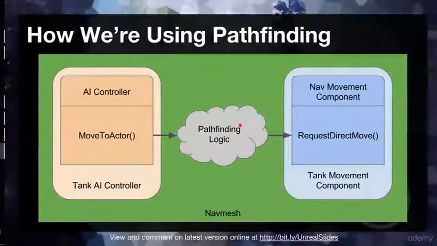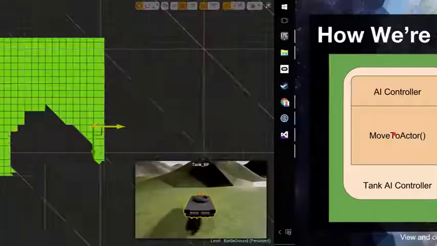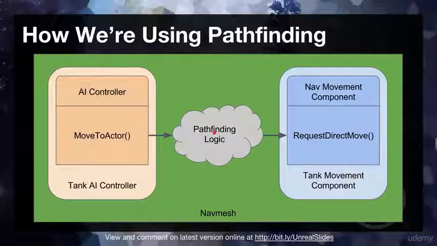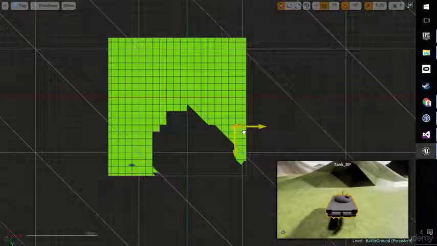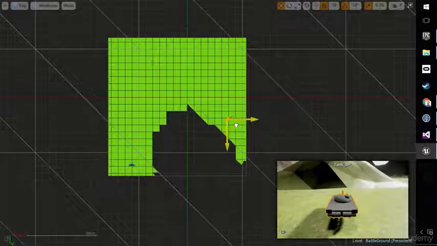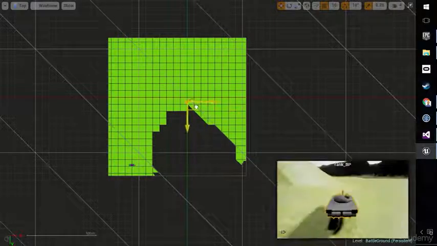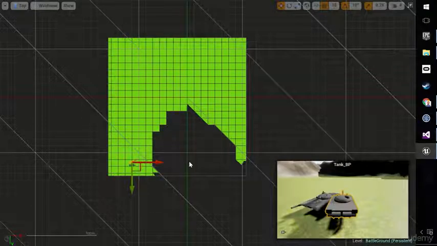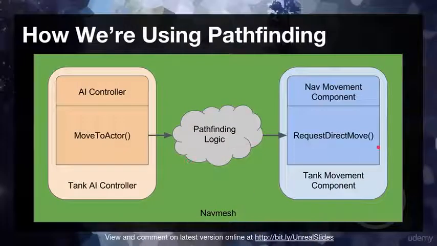This AI tank we call move to actor, and the actor is the player. The pathfinding logic works out where to go next and spits out a request direct move vector. That initial vector, the first frame, will be in this direction towards that tip, and then the next frame there, then the next frame there. Then when it gets to the corner, it'll start changing to this way and then this way. Okay, so the request direct move vector is a vector in the direction that the pathfinding wants to go. It's not a line straight towards the player. If it was, none of this would be necessary.